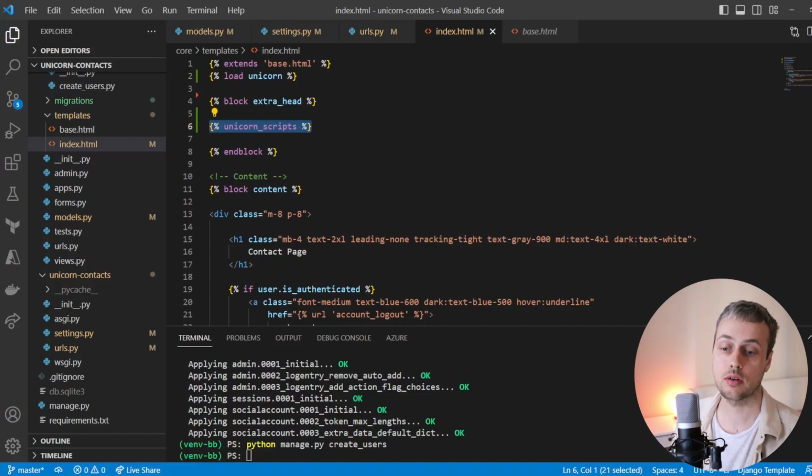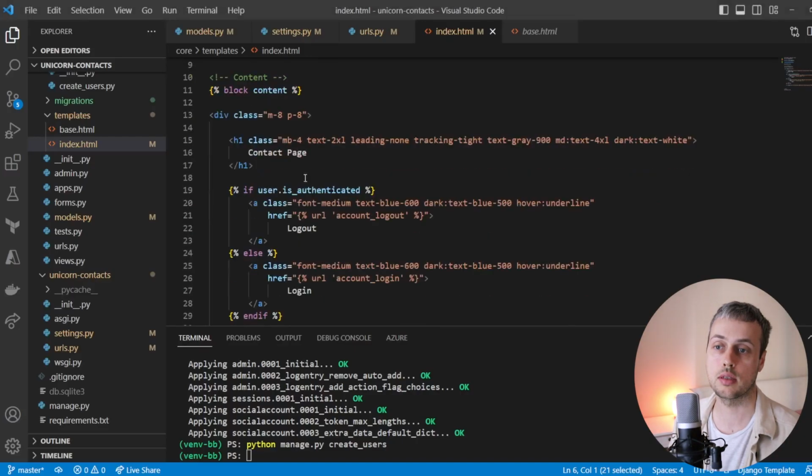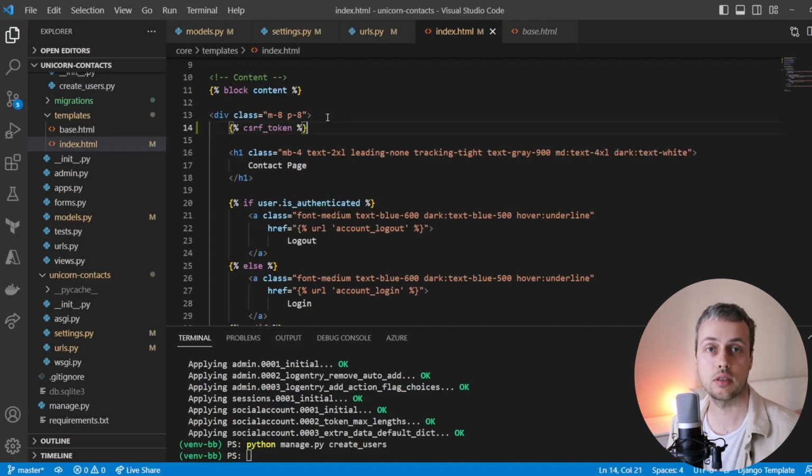And the final thing we need to do, if we go back to the documentation, we also need to add the CSRF token into the body of the document. So let's go back to the template here, and I'm just going to paste that into this div tag at the top. It's just going to reference the CSRF token, and that allows Django-Unicorn to securely send post requests to the back end. So hopefully that's our setup complete.